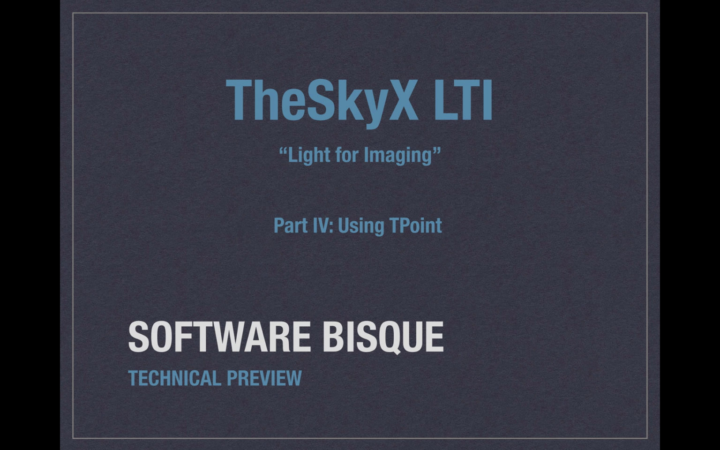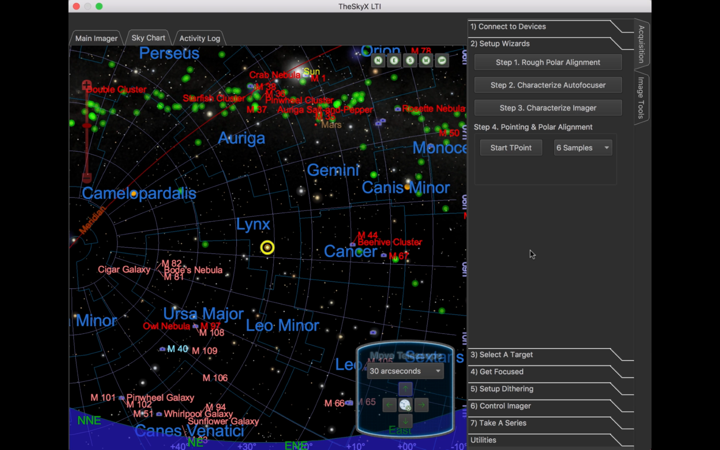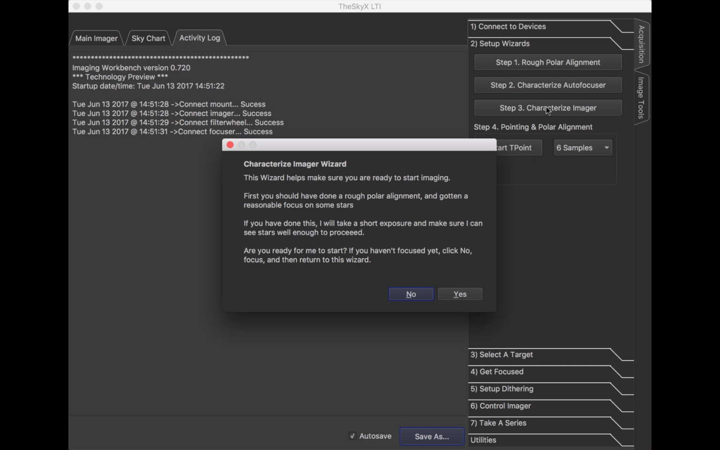So, to ensure that we can image link, there's a wizard called Characterization Imager right there. What this wizard does is take an image and use the SkyX Professional's blind all-sky image link technology to determine the image scale of your system. You can see here at first it reminds you that you need to be focused.